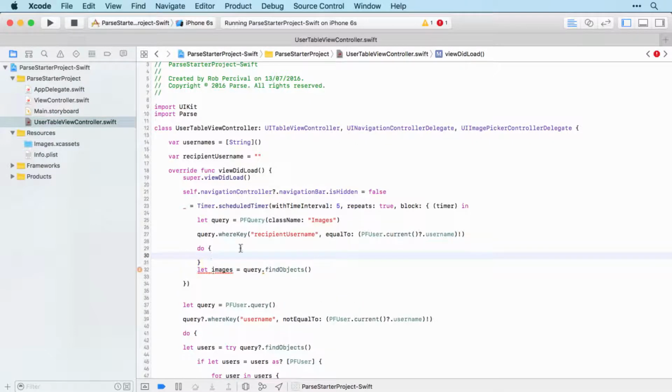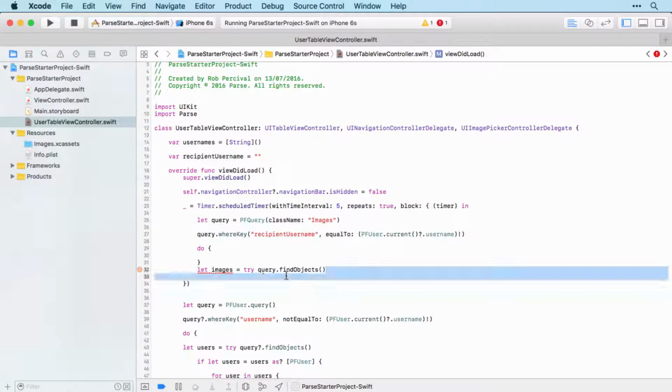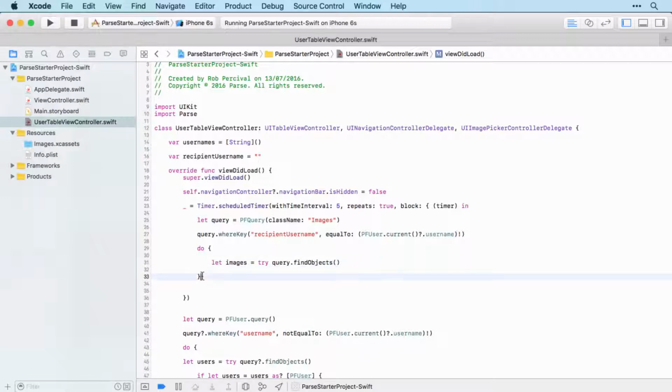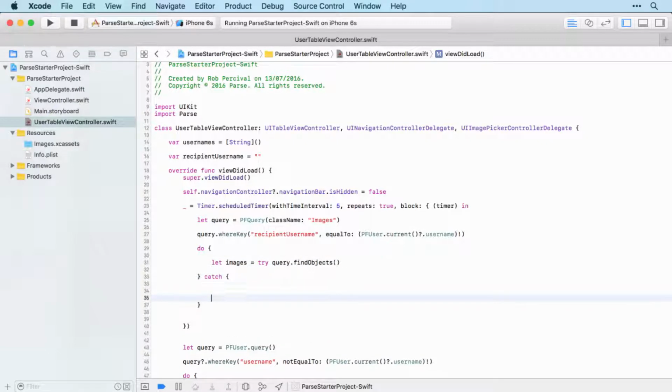And to do that, we'll need a do try, pop that in the right place, and catch. And a little error message for us, should we need it.